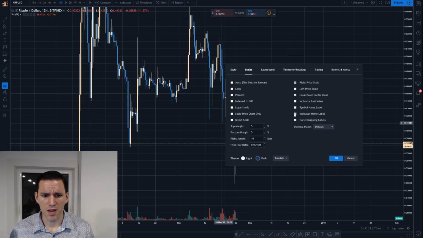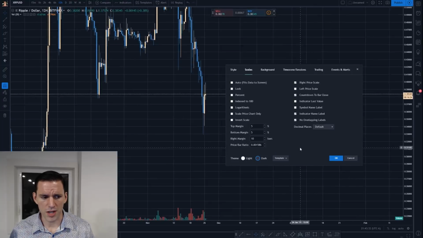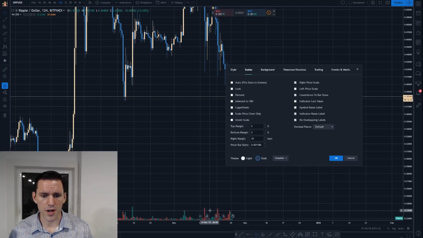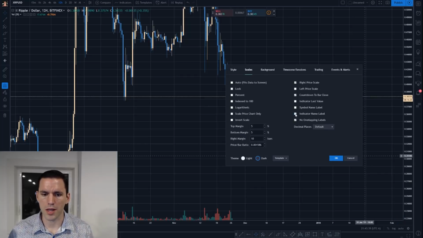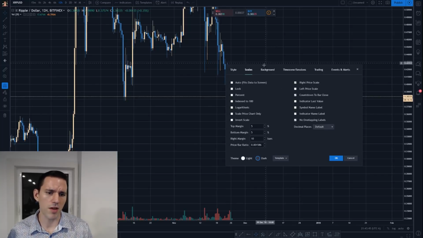Take that name off. Indicator label name shows you, if you're using an indicator, like volume is default on TradingView, and it says volume down here. Just more junk on the screen. I like clean real estate, no overlapping lines. Another feature, I'm not sure what exactly it does, but play with it, see what it does.